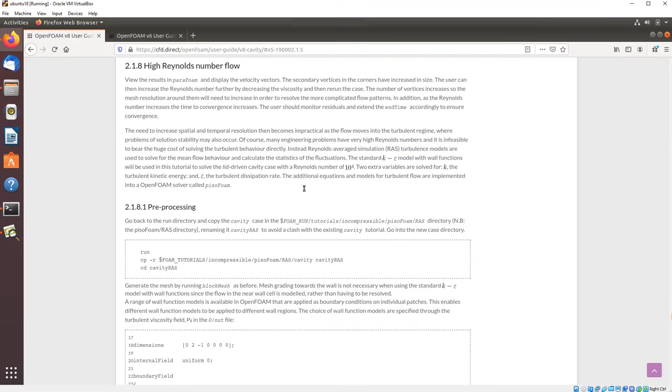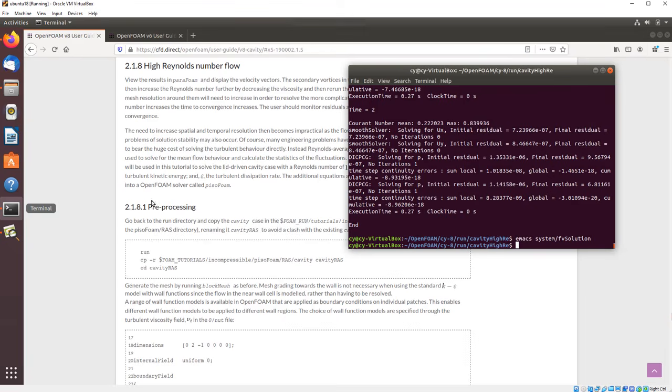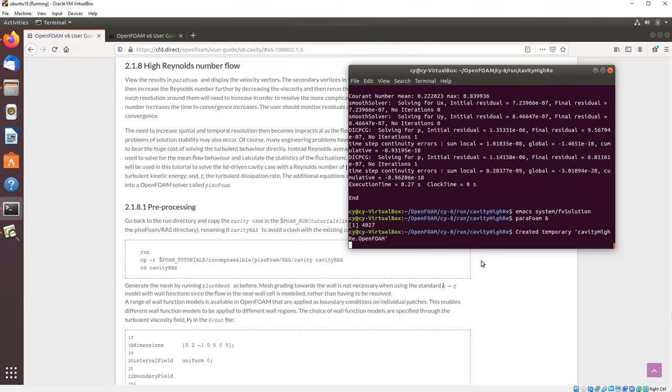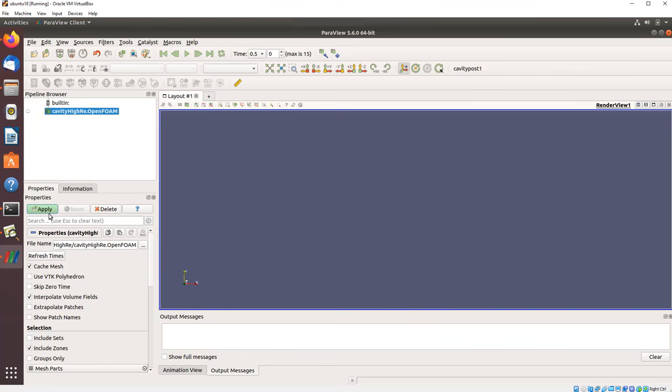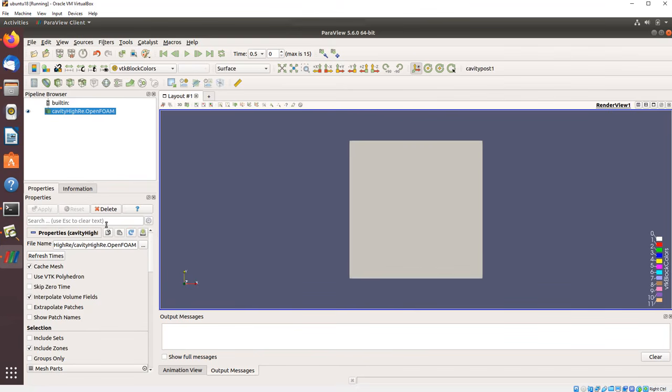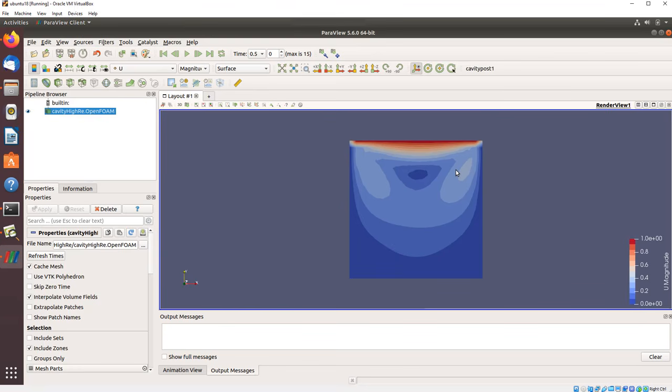Okay, now this should be calculated. We can have a quick look. So parafoam, apply. So this is it. And I don't see much difference here, but we see, oh, this is not the last step, right? Yeah, okay. This is the last iteration.